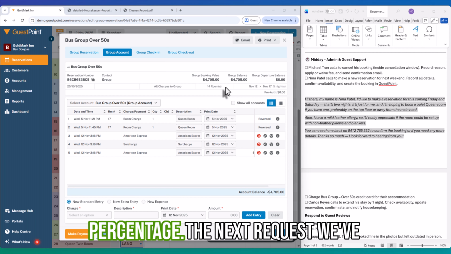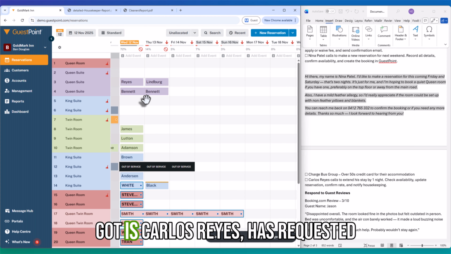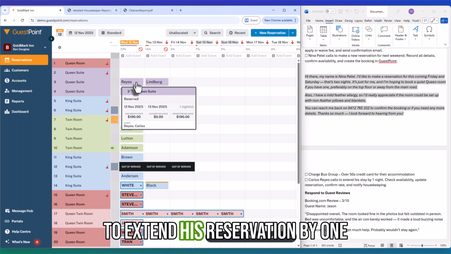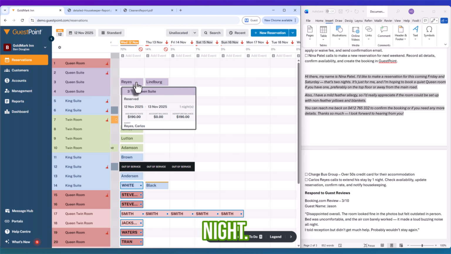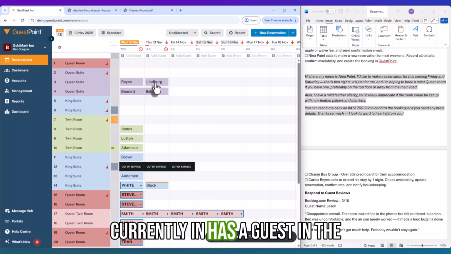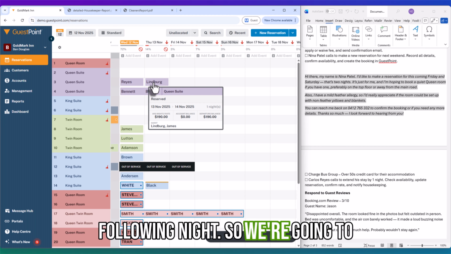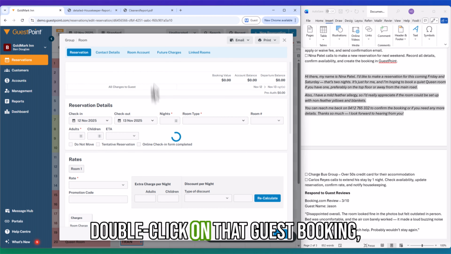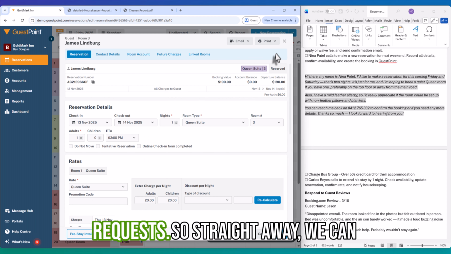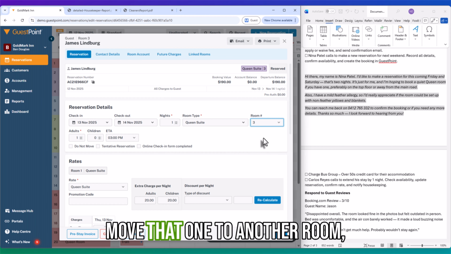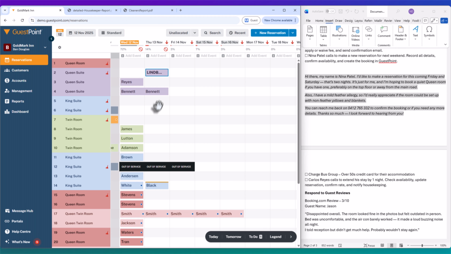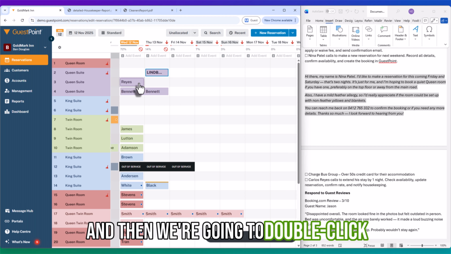The next request we've got is Carlos Reyes has requested to extend his reservation by 1 night. So I can see here that the room he's currently in has a guest in it the following night. So we're going to double click on that guest booking, and we note that there's no special requests. So straight away, we can move that one to another room. And then we're going to double click on Mr.